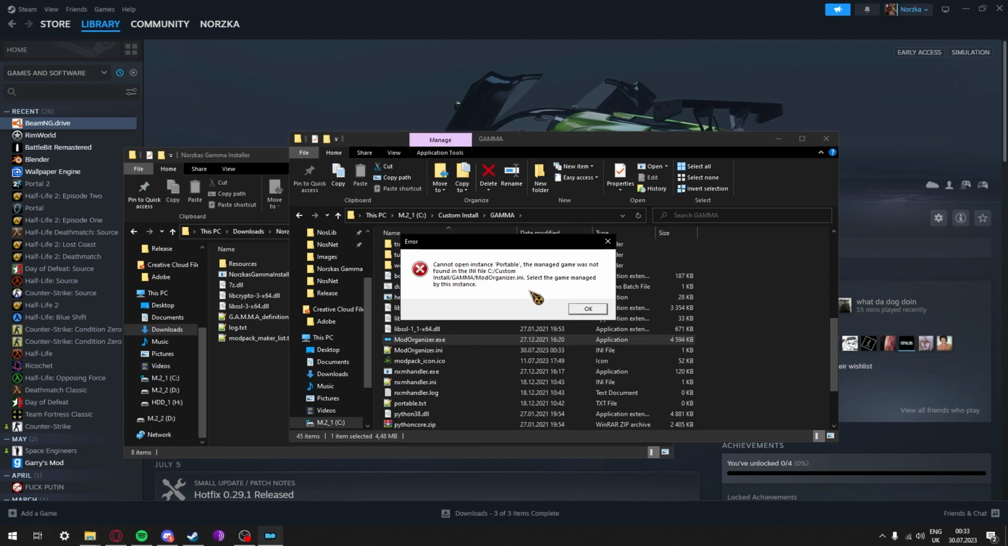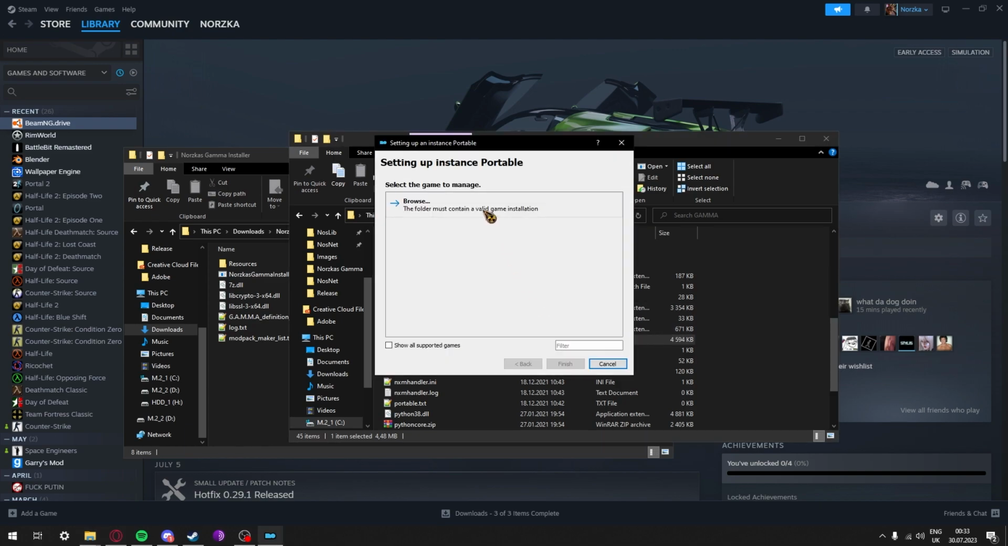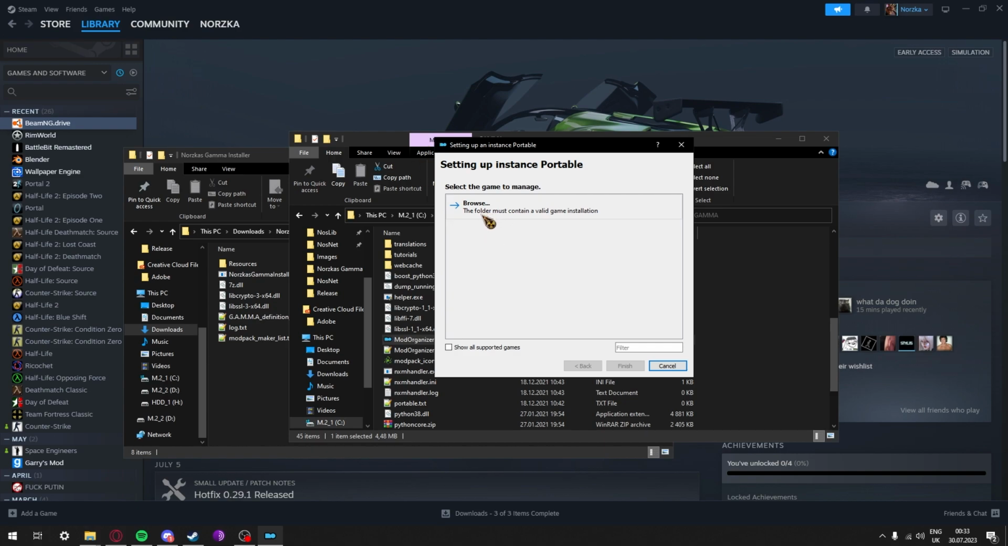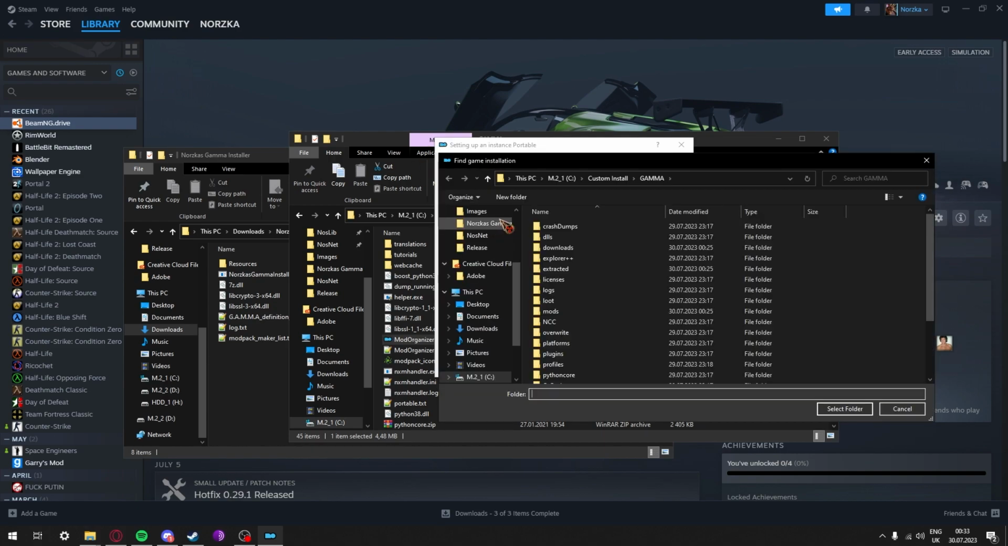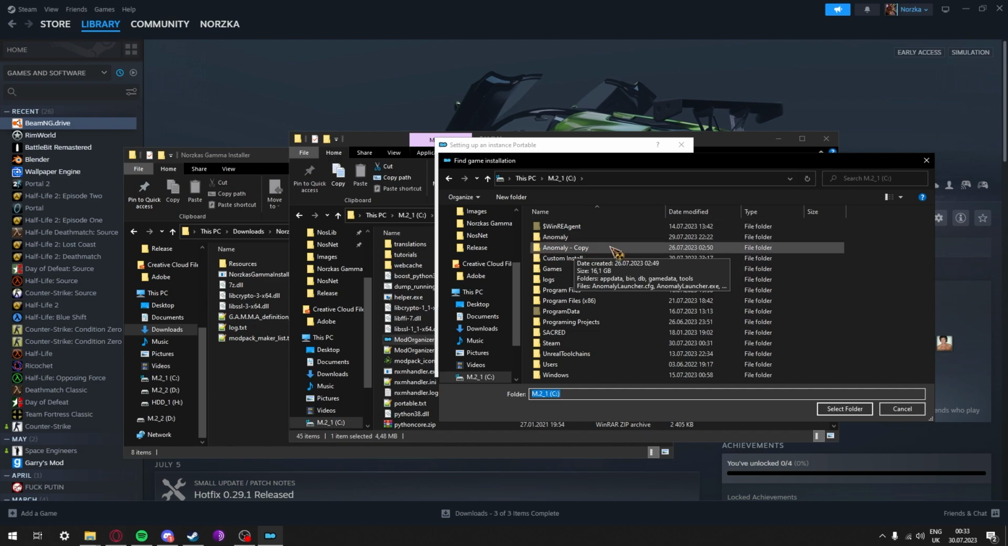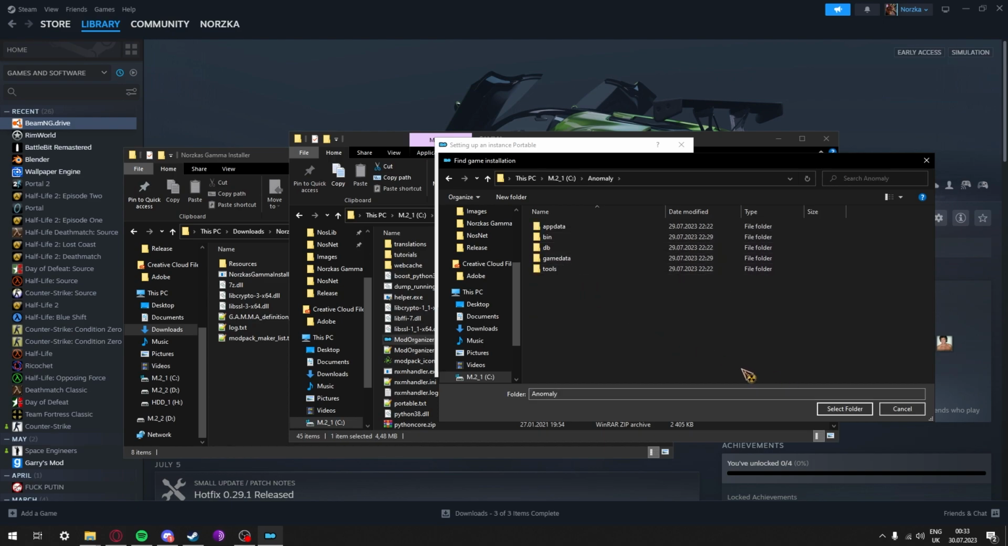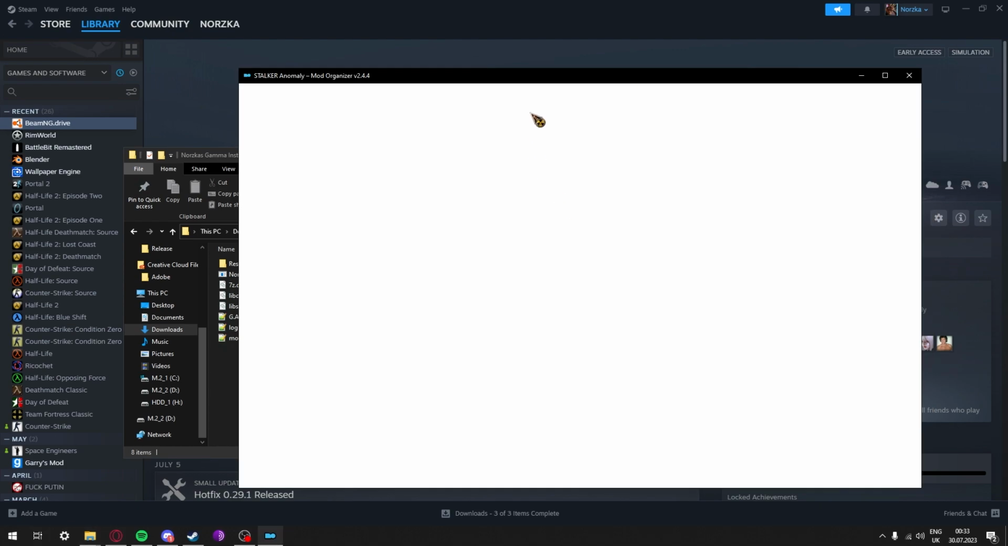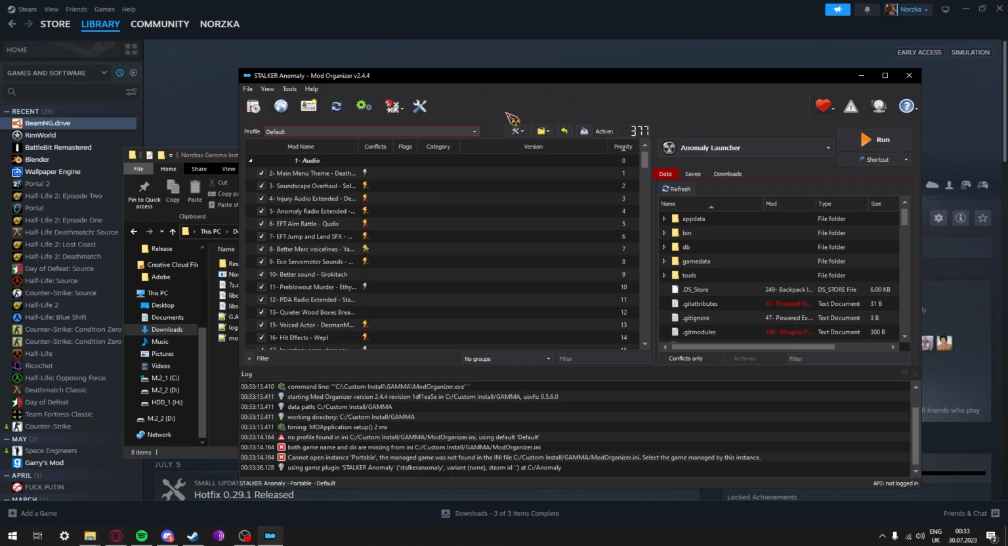It will give this error, that's fine. I will probably automate this in the future so it doesn't give you this error, but for now, you just have to do what I'll show you right now. So press OK, then browse, then go to where your Stalker Anomaly installation is. So for me, it's here. Then press OK when you see these files here, and it should launch. And there you go, you're finished now.